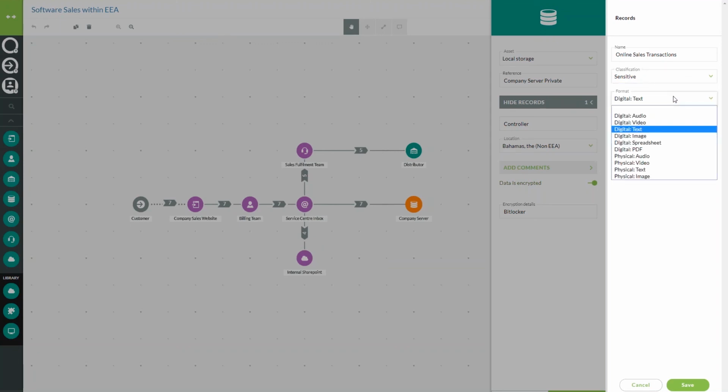Below there, we have the format in which information is stored. Now, with this being a server, obviously it's going to be digital text. However, if you are using things like filing systems in HR for maybe scanned documents or personal records or personnel files as such, you will then need to mark that as physical text, image, and so on and so forth.